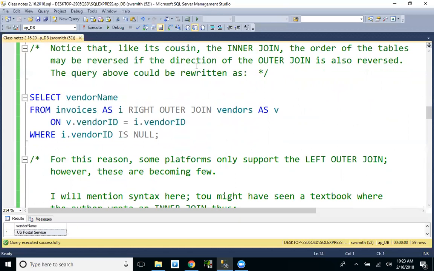For this reason, some platforms only support the left outer join. I don't see very many of these anymore. MySQL, the open source database, very good database, did not used to have a right outer join. They just had an outer join, and you had to put the upstream table on the left.